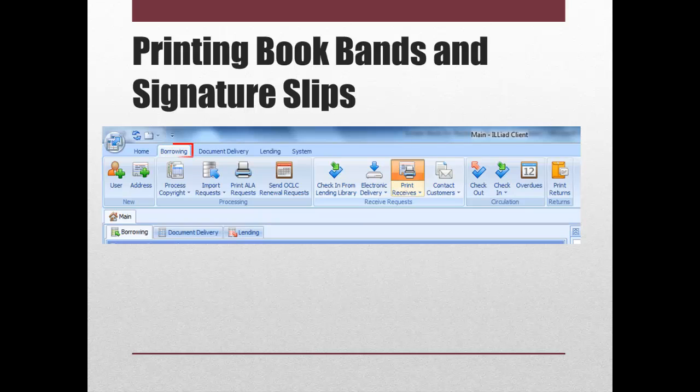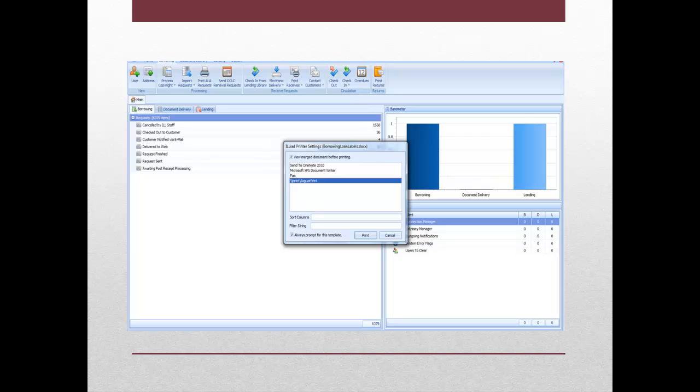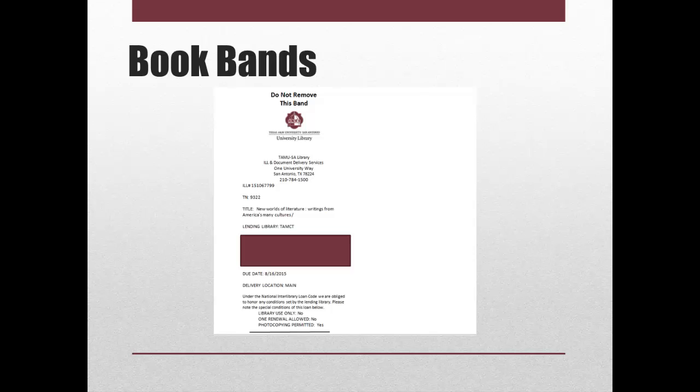Click on the Borrowing tab at the very top and click on the top half of the Print Receives button. A printer dialog box will appear twice, letting you know that it is sending the signature slips and book bands to our printer. Click the Print button both times. Two Word documents will open up on your taskbar at the bottom of your desktop. One is the book band that you will print, cut in half, and wrap around the loan. It contains helpful information such as the ILL number, loan title, patron information which has been kept private in this example, due date, and if the item can be renewed.